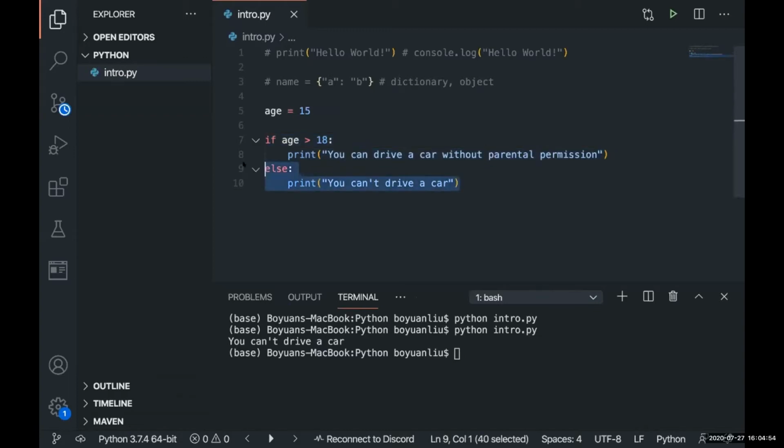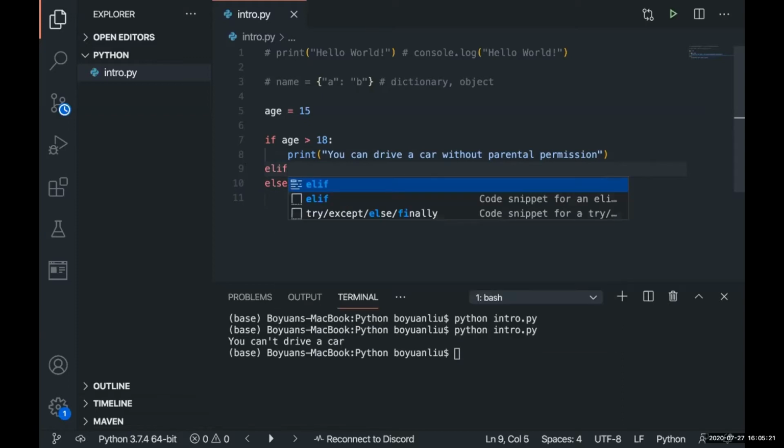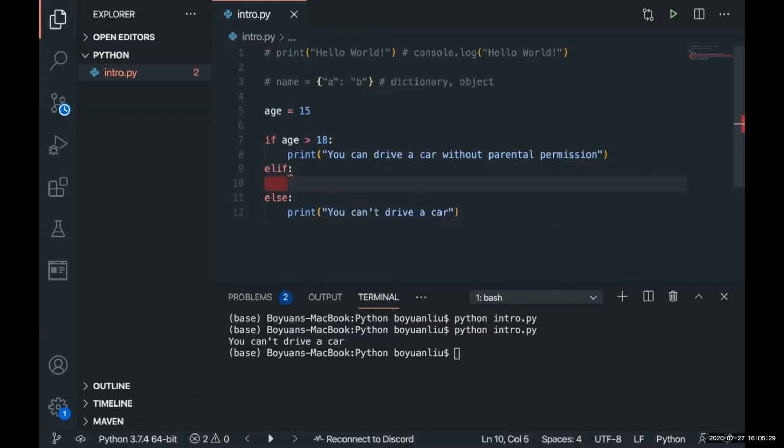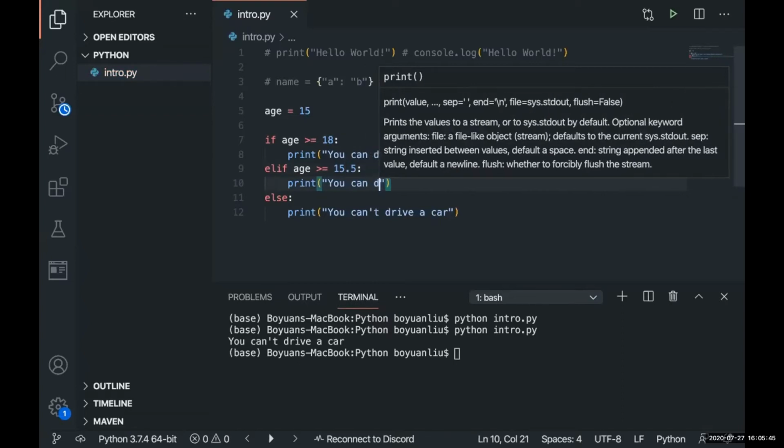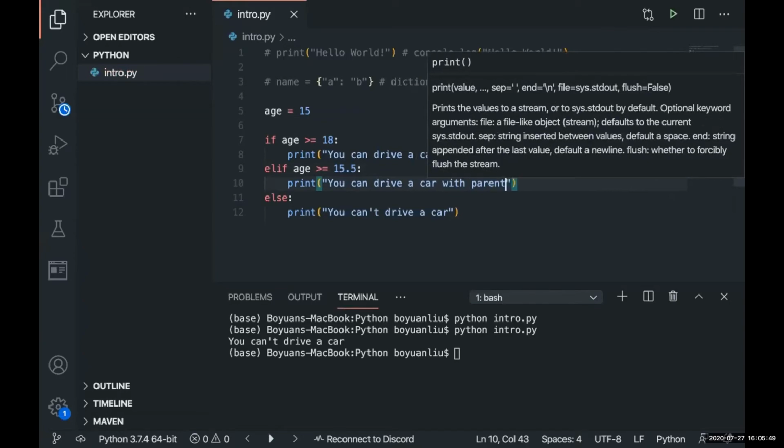Okay. And then lastly, what if you are between like 15.5 and 18? Under California law, I think as long as you are older than 15.5 years old, you can actually get a license with certain permission. So in here, we're going to add elif. Spelled elif, it means else if, a shorthand notation for else if. Let's put a condition here. I can say if age is greater than or equal to 15.5, and then in here, I can say print, you can drive a car with parental permission, and then else, you cannot drive a car.